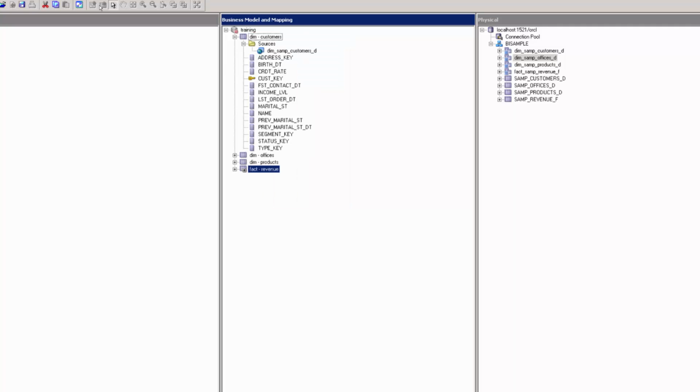If we look within our table, we can see that there are some columns which might not be very useful for our end users, such as the address key, the customer key. And what we can do in the BMM layer, we can delete things like this. So what we're going to do is delete the address key, the segment key, the status key, and the type key. And we can simply do this by selecting it and then pressing delete.